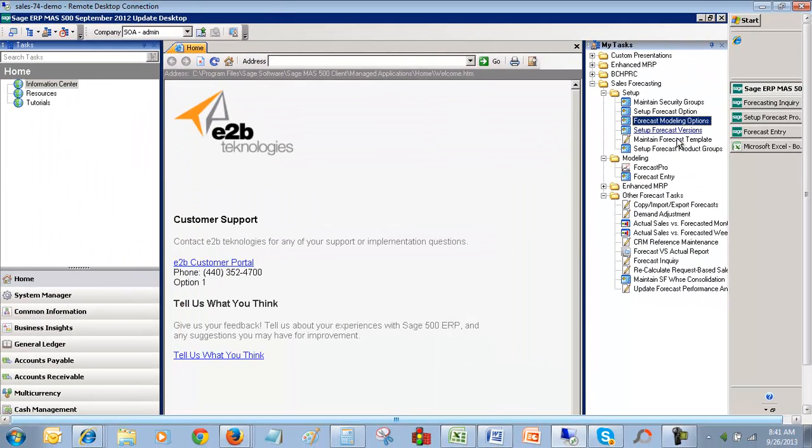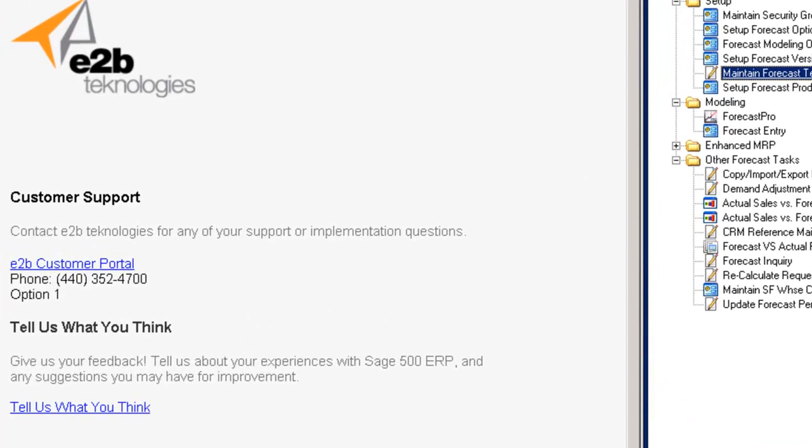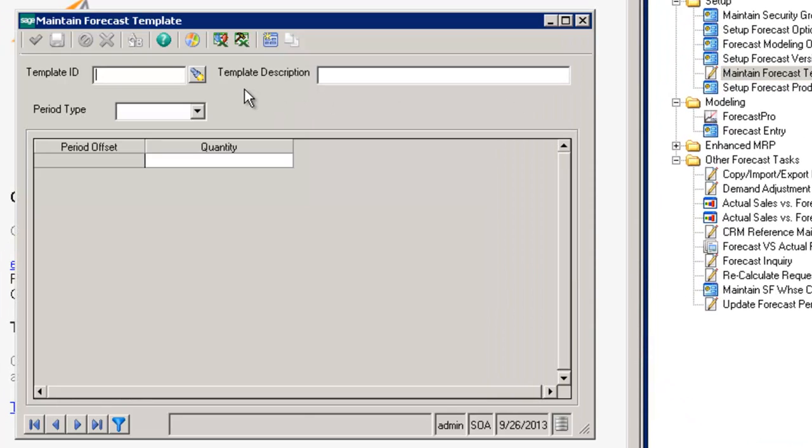The next thing you're going to want to probably do is go and maintain some forecast templates, and we're going to show how this is used. So there are cases where you don't have history for an item. Maybe it's a new product that you're introducing. So what I can do is I can set up a template to use to drive the forecast for this item, probably for at least 2 years, maybe 3 years, until I have enough sales history for the forecast modeling engine to be able to analyze some meaningful information to create the forecast.